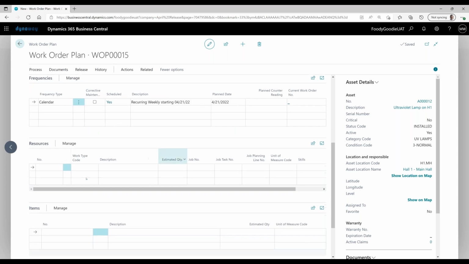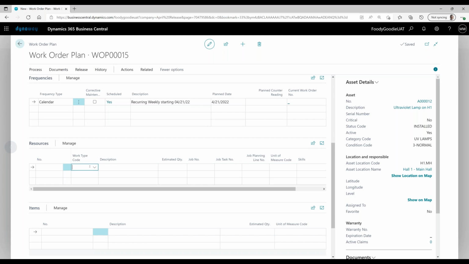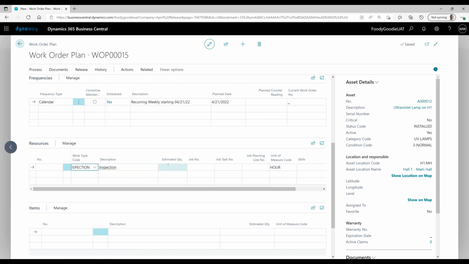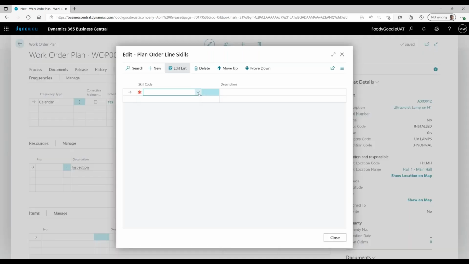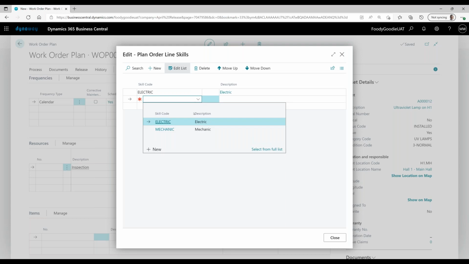And now with the resources, I can specify Kimball, or I can specify someone else, and I can also specify that this will be an inspection. It will take 1 hour, right? And now I can also specify the skills. So I can say that for this particular job, you need to have the electric skill. You can set up more, right? So I can say that you need to have a mechanic skill and an electric skill.